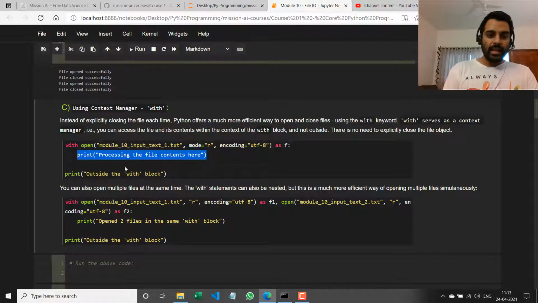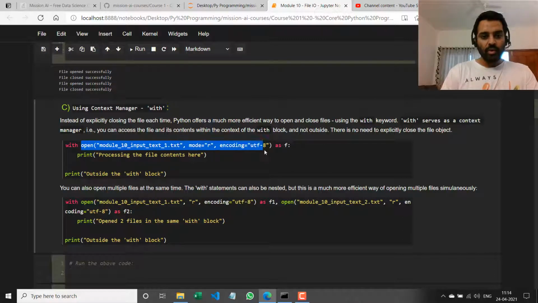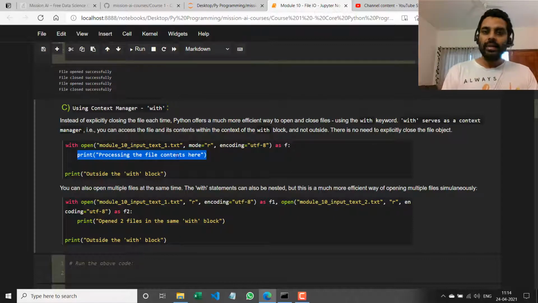And the moment I exit this block and go back to the normal level of indentation, f.close is implicitly performed. Okay, so I'm doing f.open at the beginning of this block. Then I'm executing what's in this block, let's say a bunch of operations. And at the end of this block, f.close is implicitly performed. So I don't need to explicitly do it. So with is basically the context manager. You can access the contents of the file and the file object itself inside the with block.